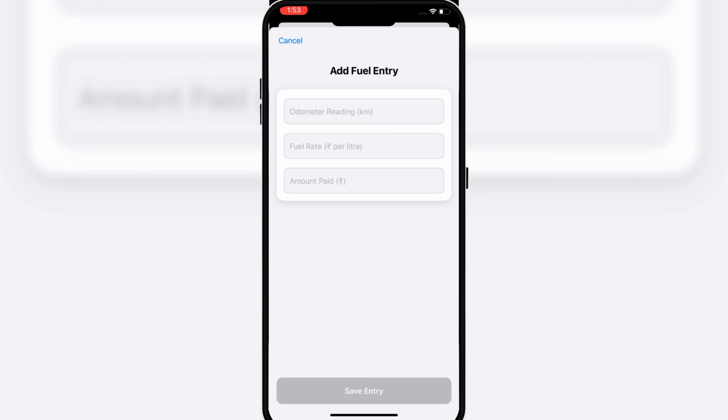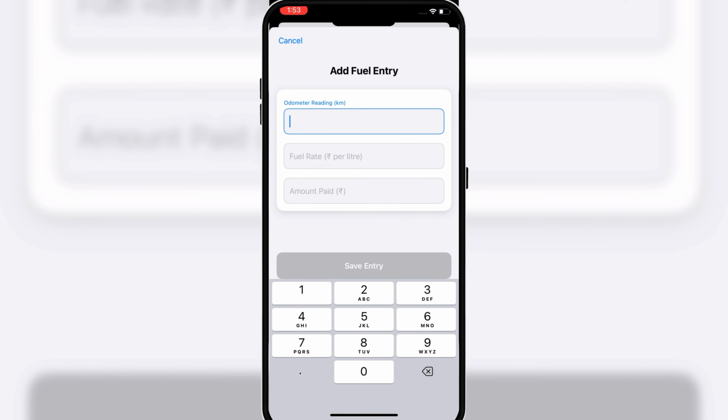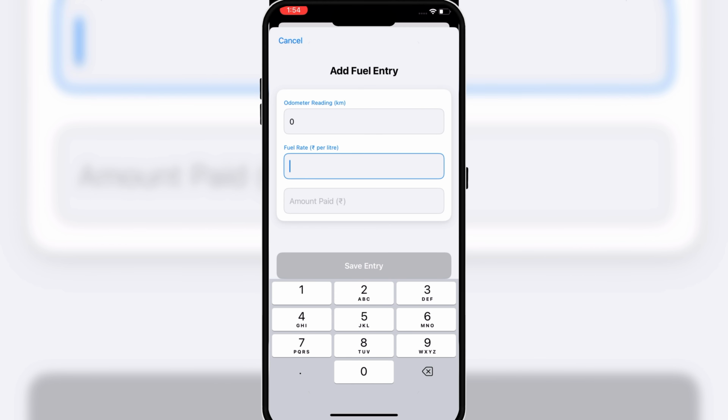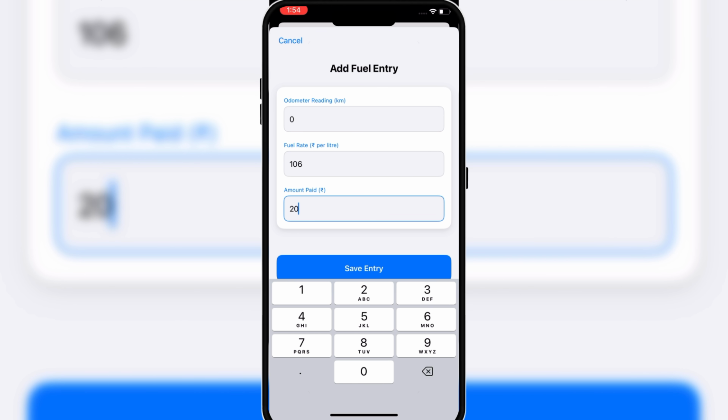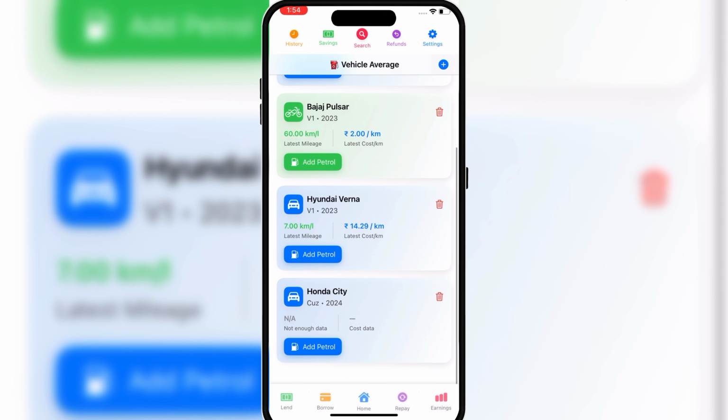In order to proceed, just click on the add petrol. Add fuel entry is here. Select odometer reading. The first odometer reading. Then enter the fuel rate and the amount you paid. Tap on the save. The entry is saved.